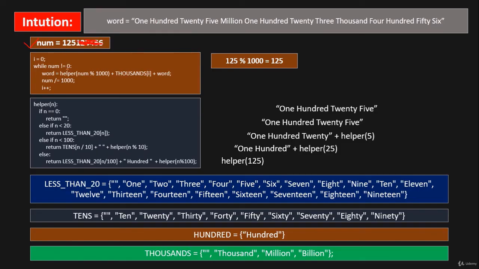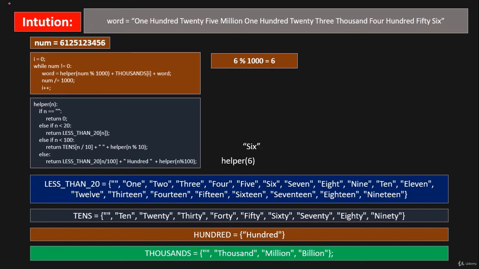So if we're given this number, we have to return these words. We'll divide 125 by 1000, the number will be evaluated 0. So the while loop will stop, and we'll just return this word, 125,123,456. This is how we can solve this problem. So we have solved this problem when you have 125123456. So let's discard this part. We already have that. And for the first 3, i will point here. For the next 3, 123, i will point to thousand. For 125, i will point to million. And then for 6, i will point to billion.